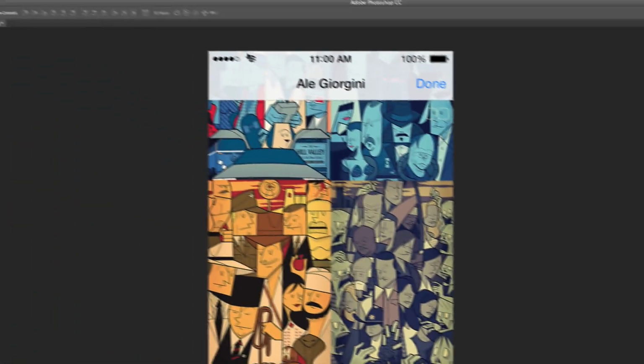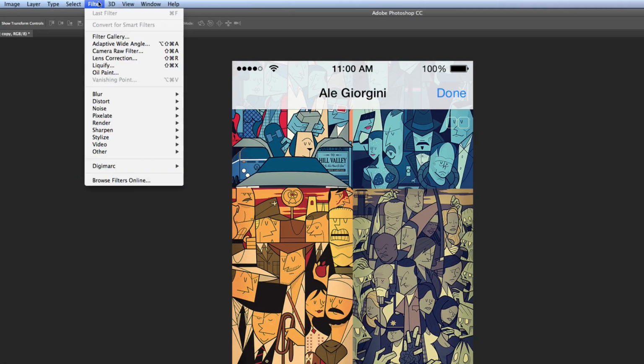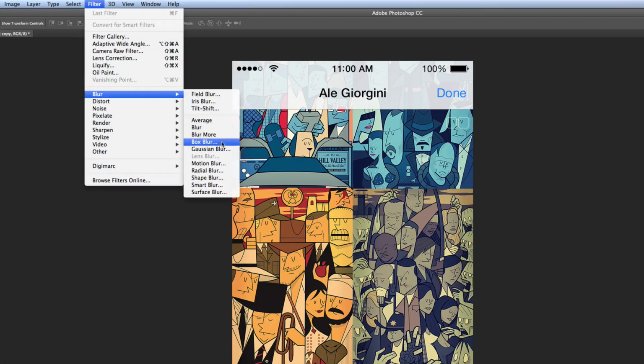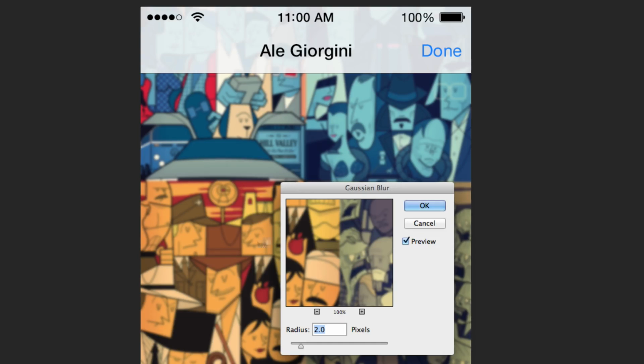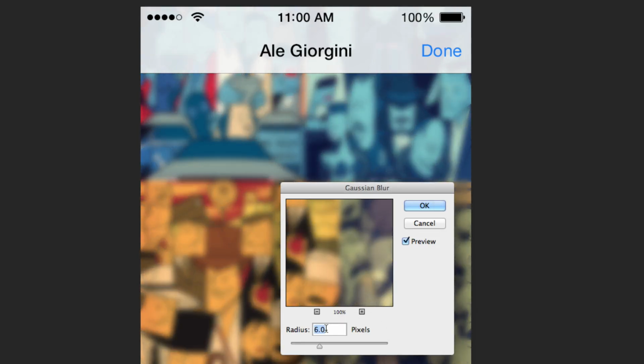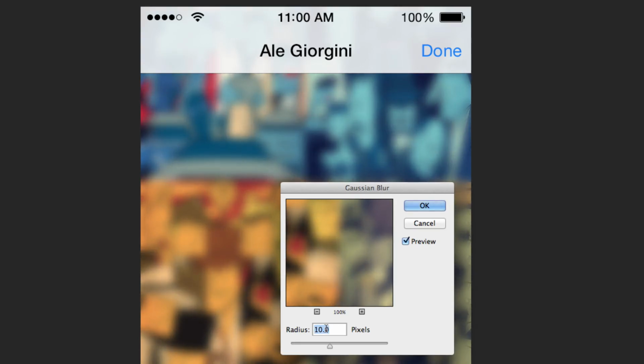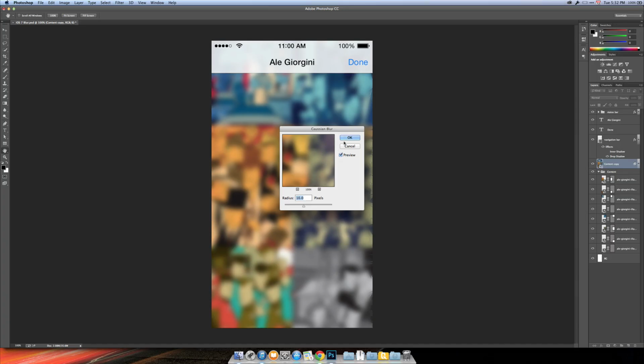So now I'm going to go to Filter, Blur, and apply a Gaussian blur to this thing. So 1 pixel isn't going to cut it. And what I'm actually looking at is up here in the header. Let's see how it looks in the header, not so much what it looks like in the body. 2, no. 3, 4. It's actually really blurred in iOS. I'm going to dial it up to 10. Yeah, see, 10 looks a little bit more like how iOS is actually showing it.